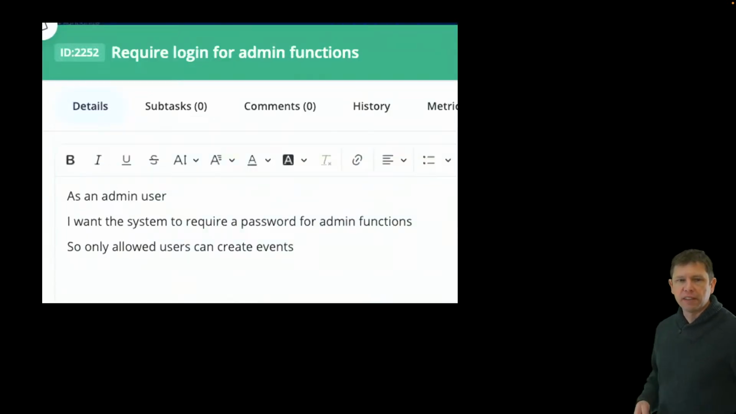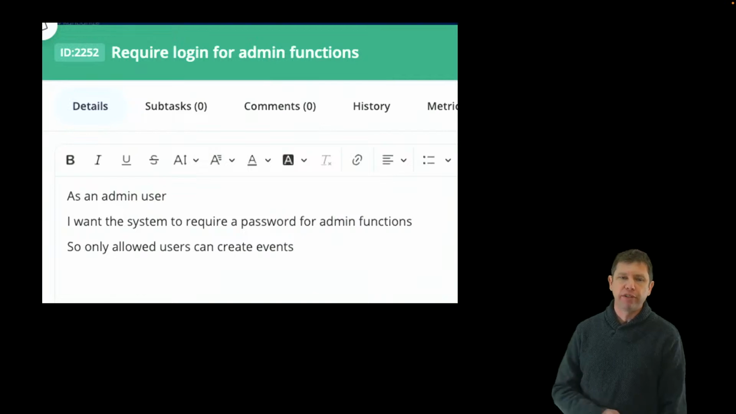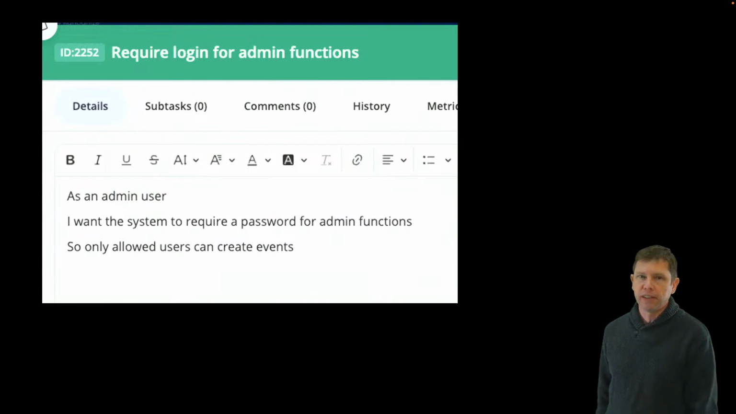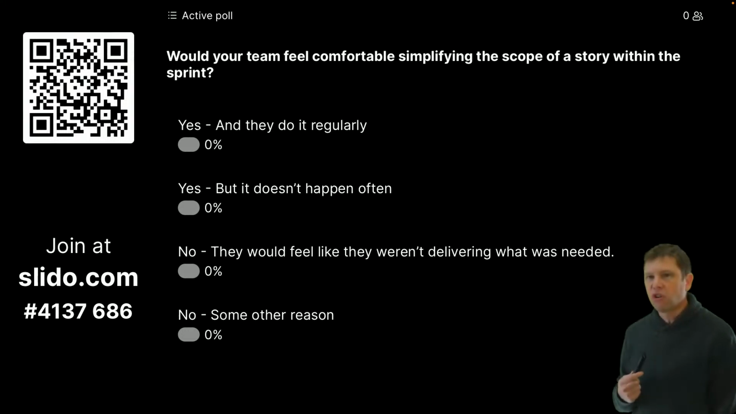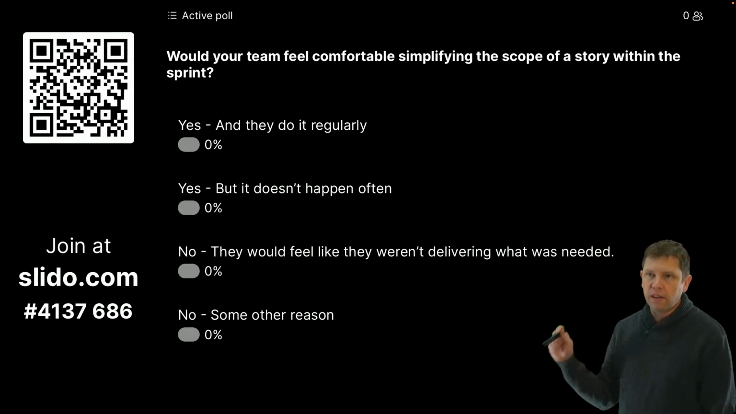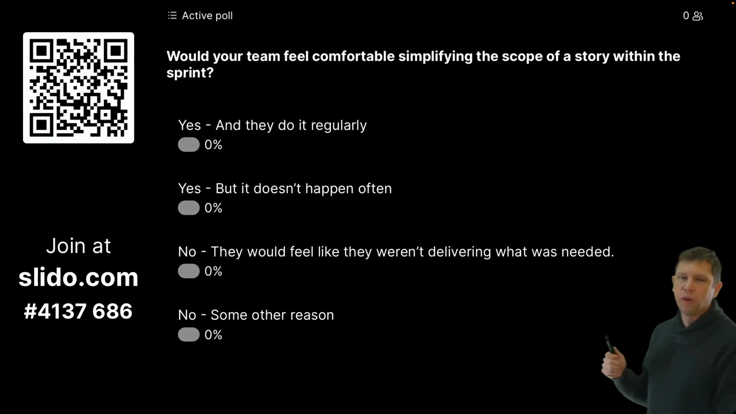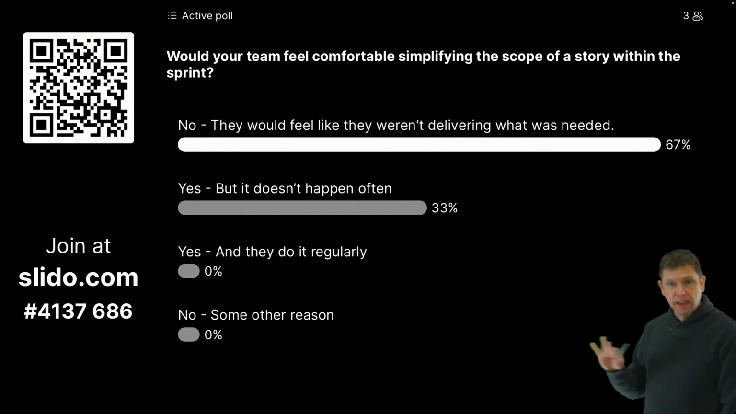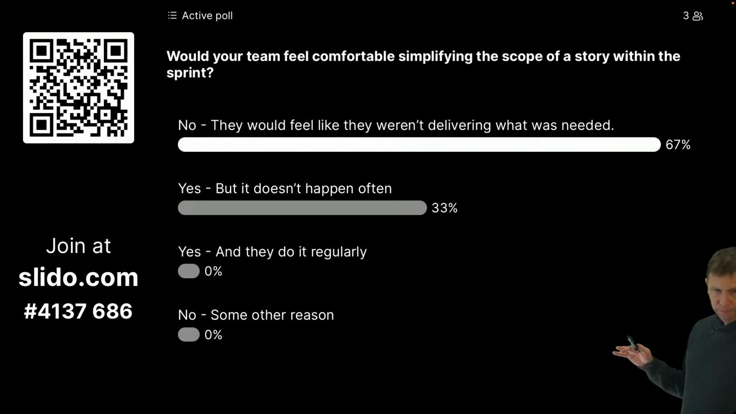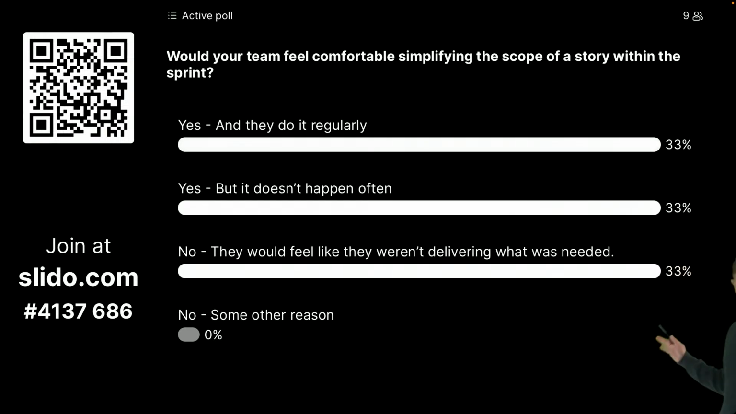So we end up with a story like this. As an admin user, I want the system to require a password for admin functions so only users can create events. So we end up with something like this. Oh, no, question for you. So this discussion that we just described between the customer and the developers, would your team feel comfortable simplifying the scope of a story within the sprint? Would it be yes, and they do it regularly, or yes, but it doesn't happen very often, or no, because they would feel like they weren't delivering what was needed, or no for some other reason?